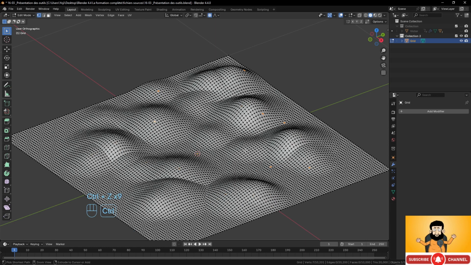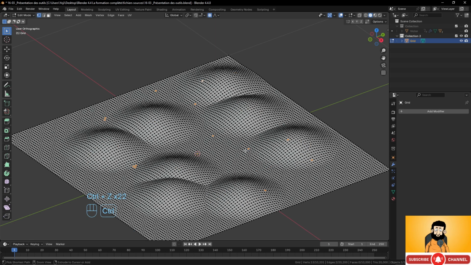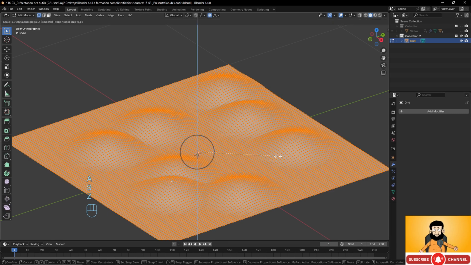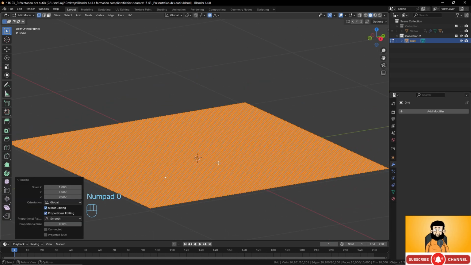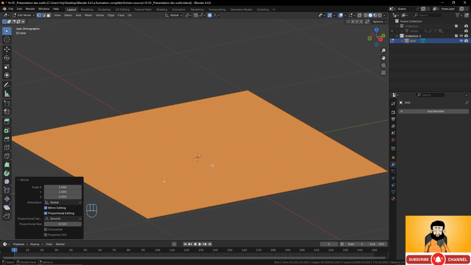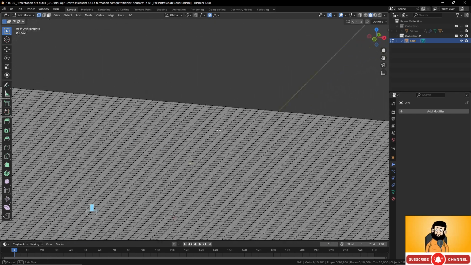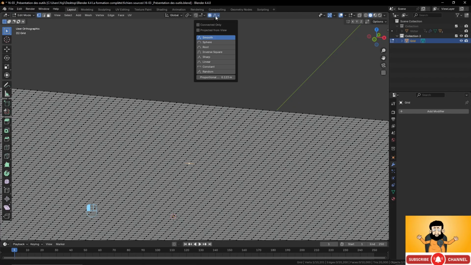But if I come back and press Ctrl Z a few times, if I have enough Ctrl Z, maybe not enough. So what I will do, I will select everything and press S Z at 0 and put back everything very straight like that into the Z axis. So what I can do now, I can show you all the options that we have here. First of all, we have the connected only and the projected from view. We will see that with Victor after. And here we have the different proportional editing options. It will change the influence.